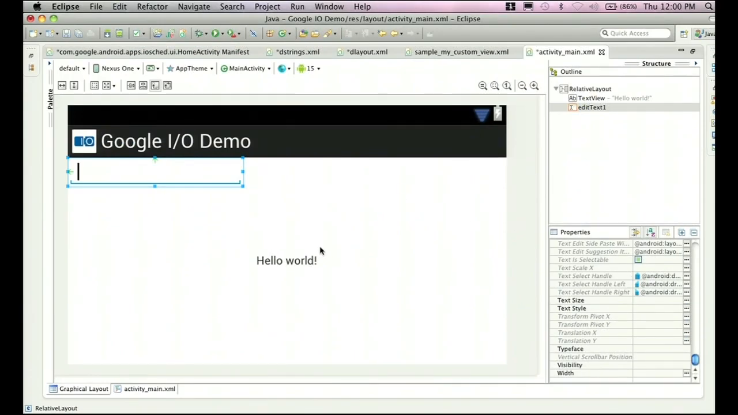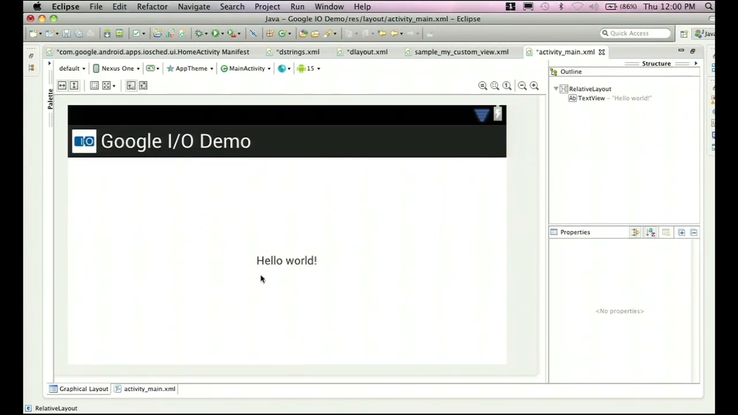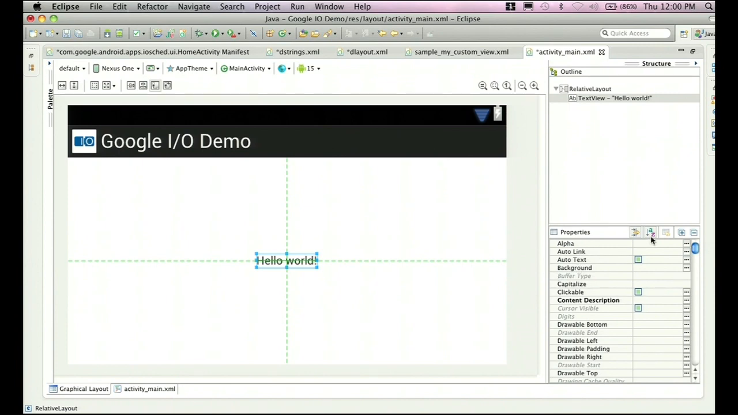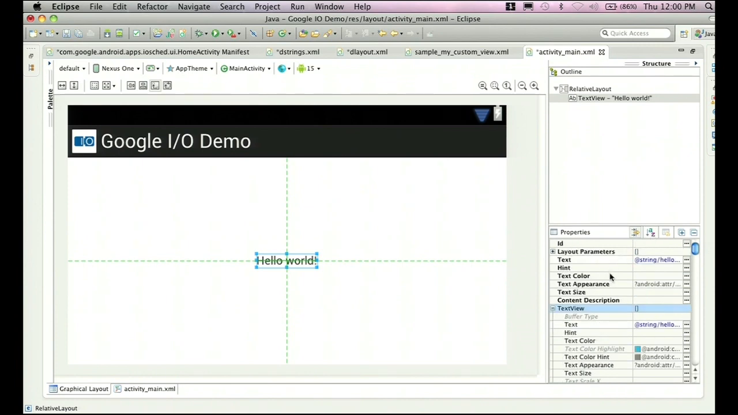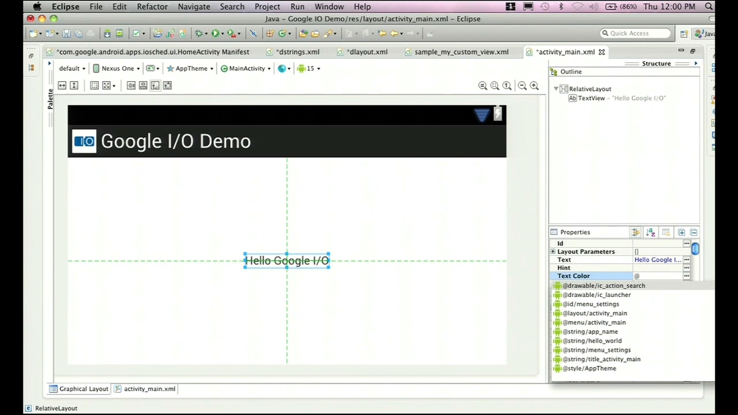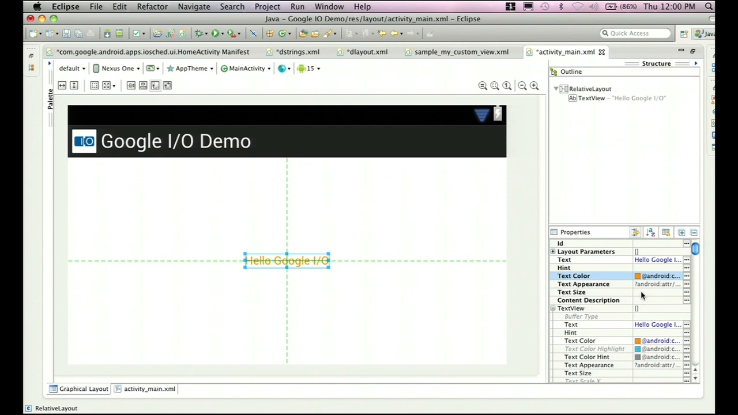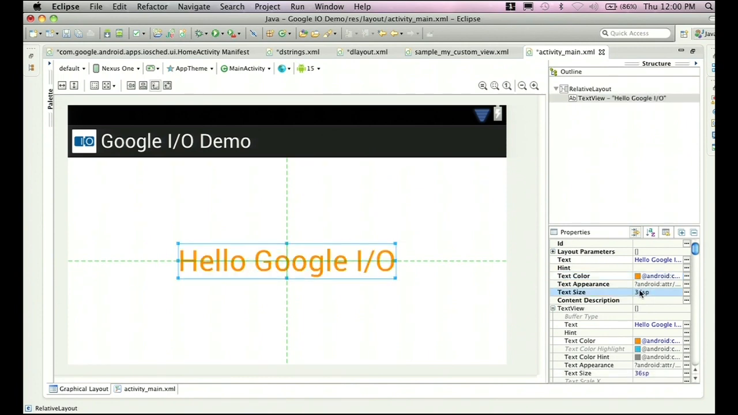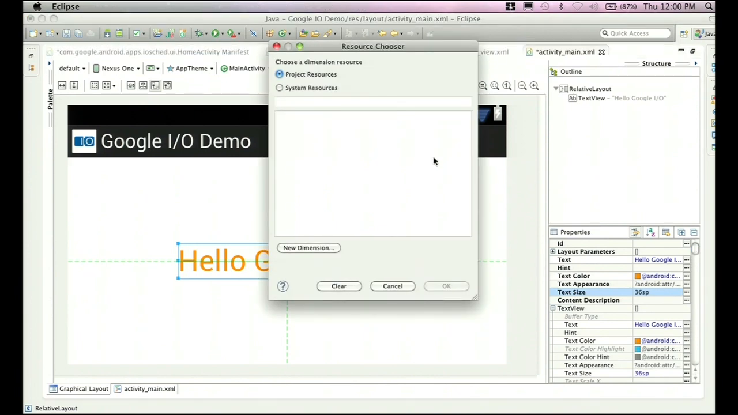All right, let's set some actual properties with this property sheet. So let me switch back from alphabetical order. All right, so hello, Google I/O. And I'm going to set the color. And notice that we do code completion on resources, which is kind of handy. I'm going to set the size to 36, not dips, but SPs. And you can invoke customizers as well.